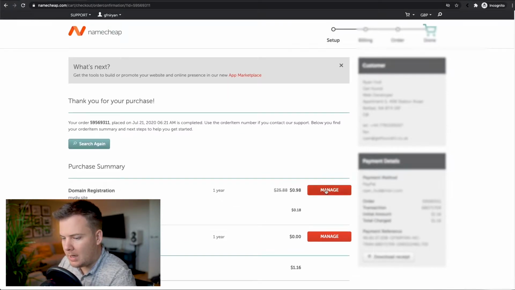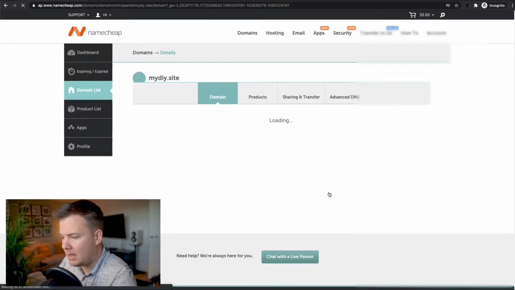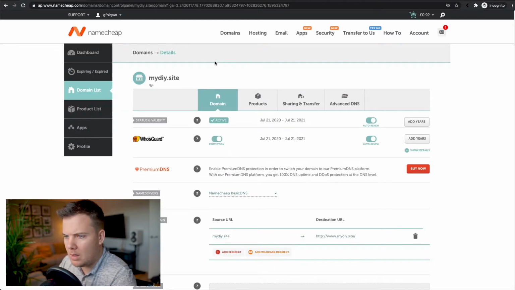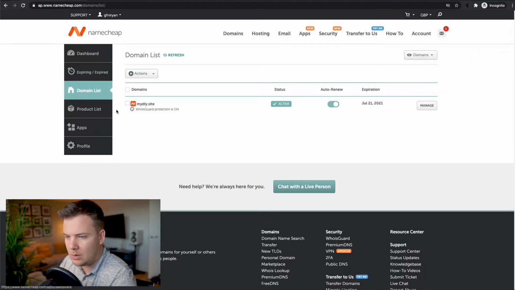So I'm going to go ahead and click on Manage. On the right hand side here, I just click Manage, the big red button. And that brings me to my account. Then on the left hand side, it says domain list. You can click on that, and then you'll be able to click on your domain. So I'll actually do that for you.